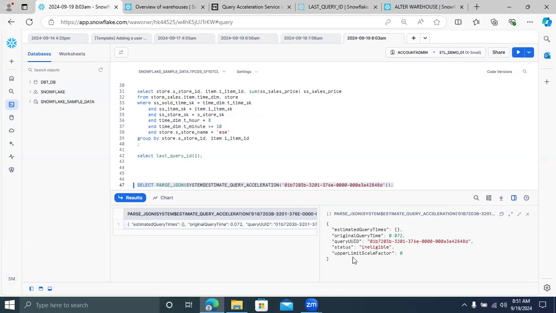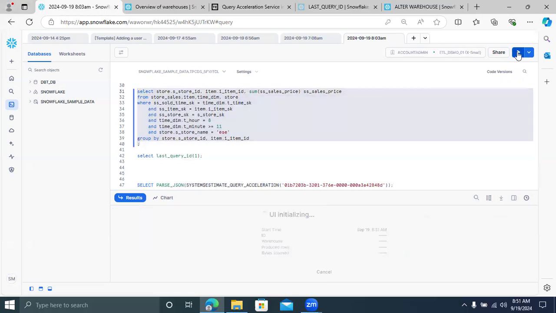Status is ineligible. Why are they saying ineligible? Because it's giving the results very fast, that's why. And the upper limit scale factor is 0. Now I want to make it 11. Let's see. Make it 11 and it will take more time now. It won't use the cache now, it will read from the disk.